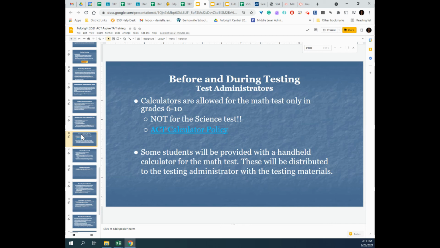Calculators are allowed for the math test only in grades 6 to 10. That's us, but they cannot use it for the science test. We will be providing some of our students with a handheld calculator for the math test. They, of course, have the calculator available to them on their computer screen, and a lot of kids are very comfortable with this. But we have some other students that have a specific learning disability in math, that we might want to have a handheld calculator. If they have that, it will be distributed with your testing materials, and you will know that your students will have that available to them.